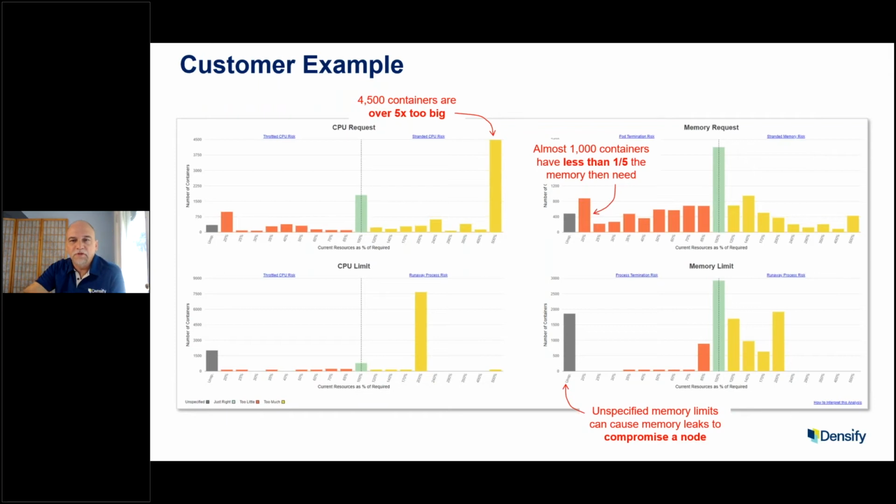So you see this environment's not too bad. There's not a lot of gray in the CPU request values. There are no limits in the CPU limit, and there's quite a bit in the memory limit. They're just not being set. I want to dig into what happens when you don't set things.